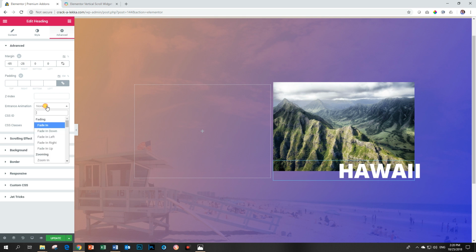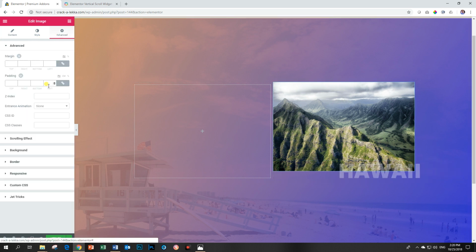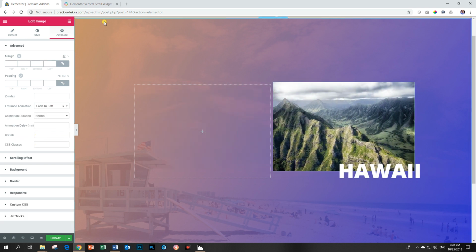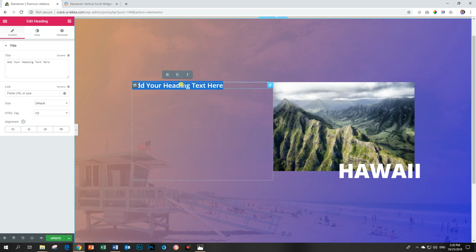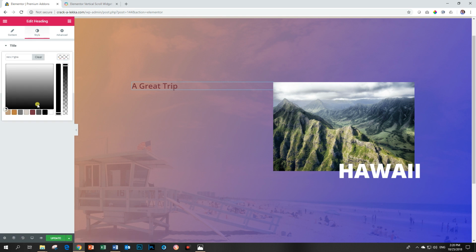All right, and I'm going to give it an entrance, fade in left. Okay, no, I always get this wrong. Fade in right. And then for the image, let's also give this one fade in left. Good. And now what we can do on this side is bring in a heading, a great trip. We can make this a main heading, so we make it H1. Well, should be H2.